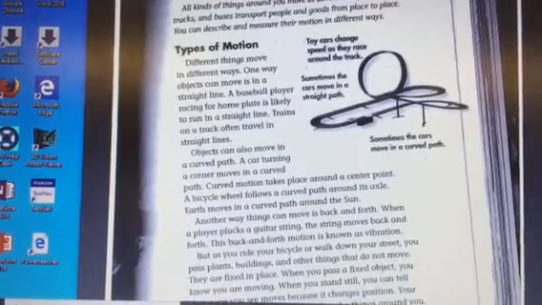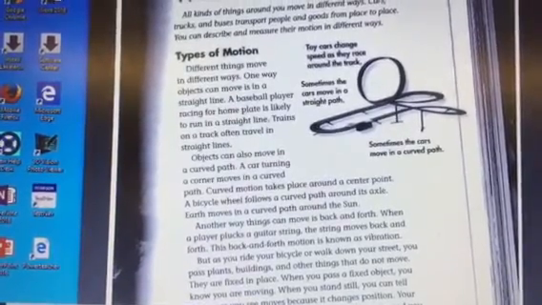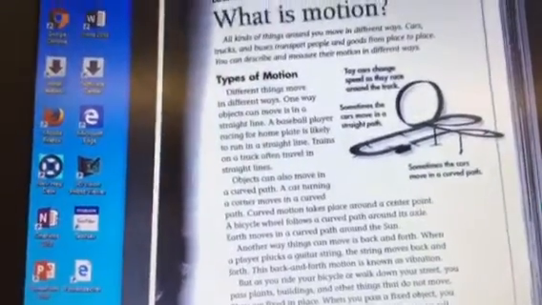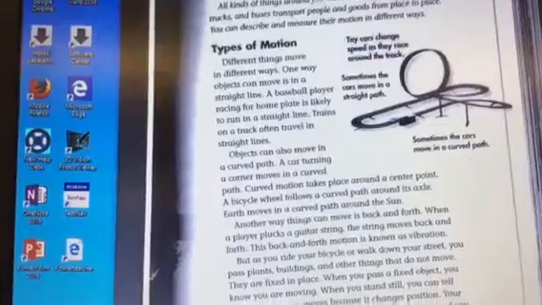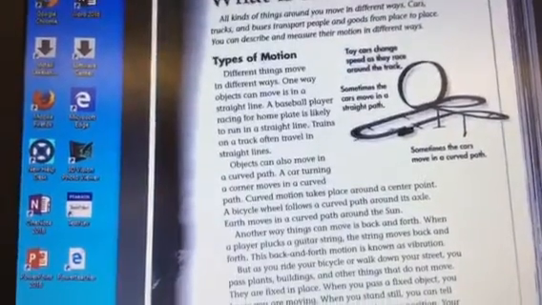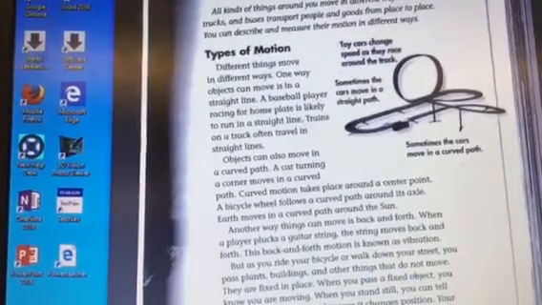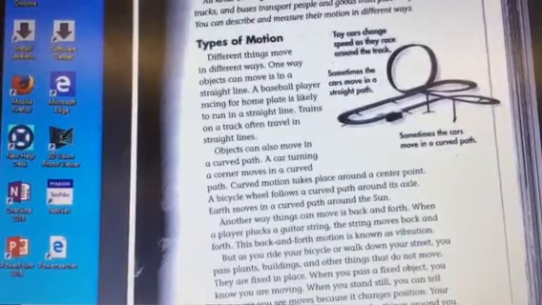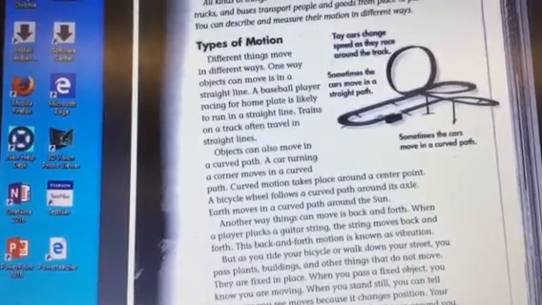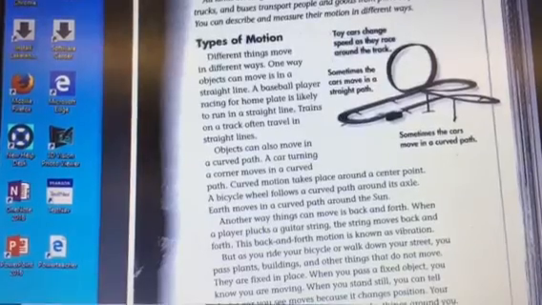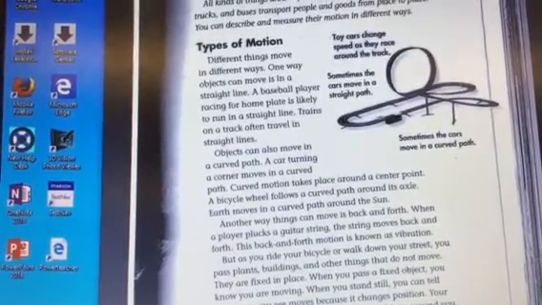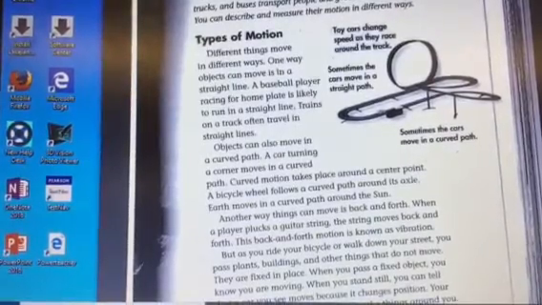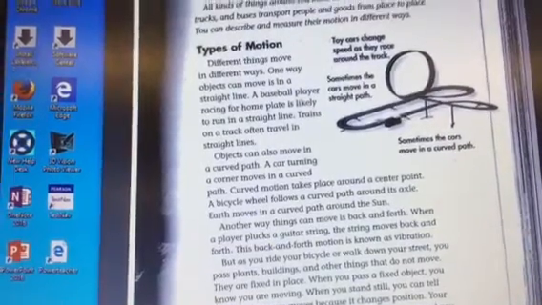The illustration says, toy cars change speed as they race around the track. Sometimes the cars move in a straight path. Sometimes the cars move in a curved path. Under the heading Types of Motion, different things move in different ways. One way objects can move is in a straight line. A baseball player racing for home plate is likely to run in a straight line. Trains on a track often travel in straight lines.